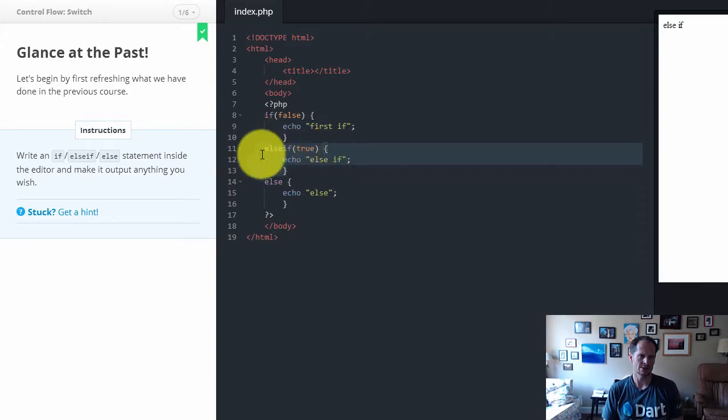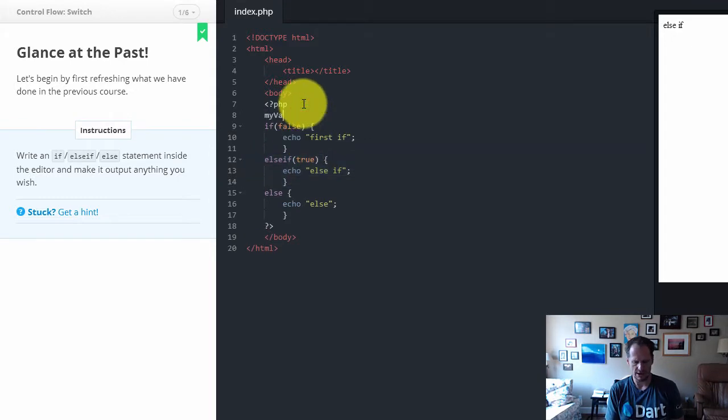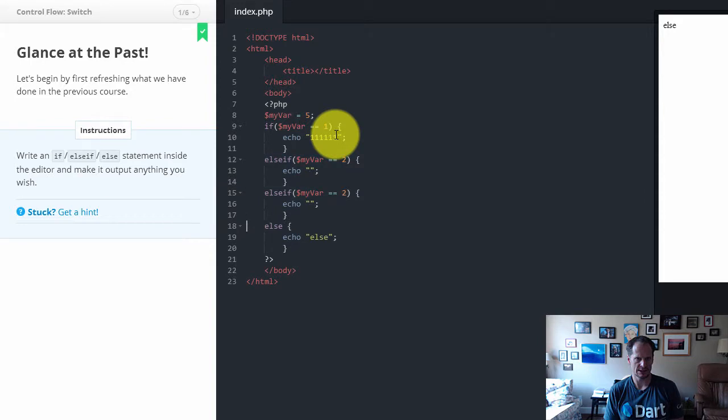And else if allows you to evaluate other conditions. And so if we had a variable here, my var is equal to 5. And if I'm evaluating my var equals 1, right? And then I could say, hey, it's equal to 1. And then I could add else if statement. If my var is equal to 2, and I could say 2, and I could keep adding else if statements as many as I wanted.